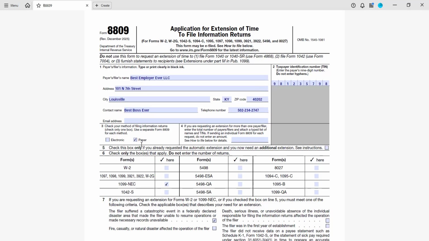If you are requesting an extension of time for W-2s or 1099-NECs, specifically the NECs, this application for extension of time to file must be paper filed. And I'll talk about where to file that here in a little bit, okay? But just wanted to point that out to you.